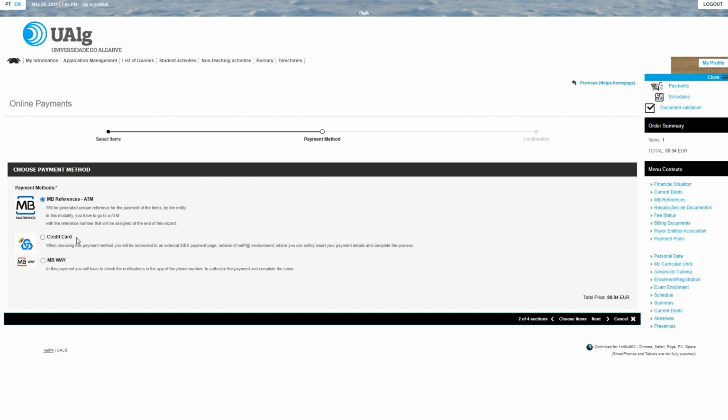Credit card. By choosing this option, the student will be redirected to an external payment page, where you can safely insert your payment details and complete the process.